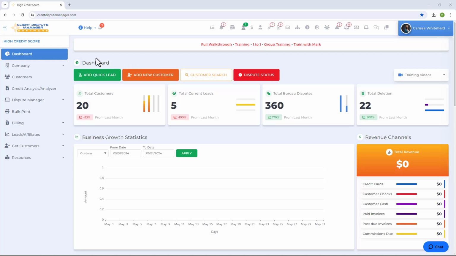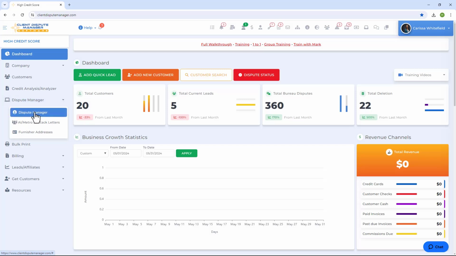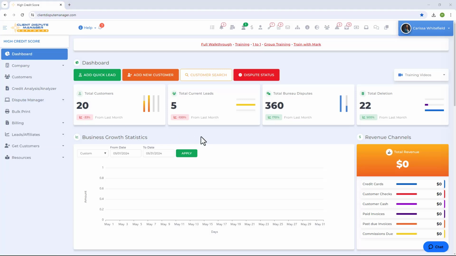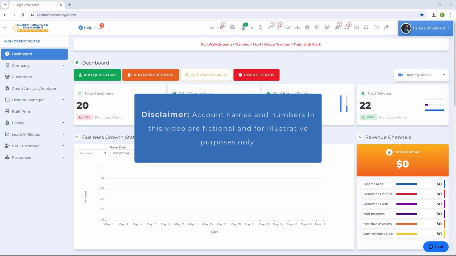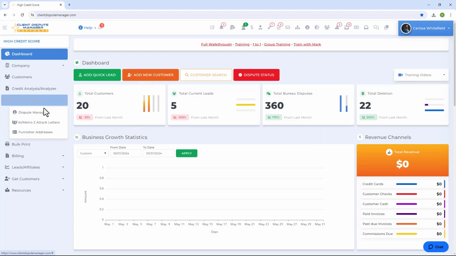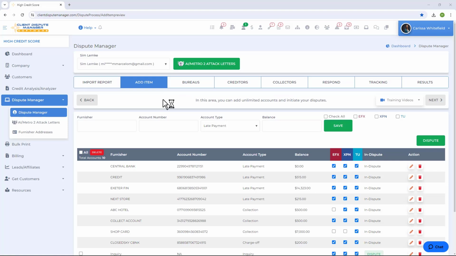To import the credit report, you can go from the main menu, just click on Dispute Manager, and then from the drop down, just click on Dispute Manager. But before I show you the screen, I just want to let you know that the account names and numbers that you're going to see in this video are fictional and for illustrative purposes only. Now let's go ahead and go to the Dispute Manager from the main menu. Once you get to the Dispute Manager screen, you're just going to click on Import Report.